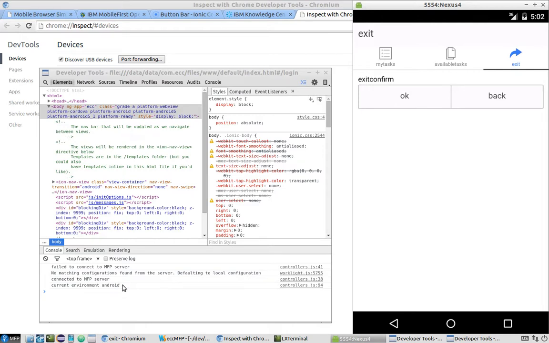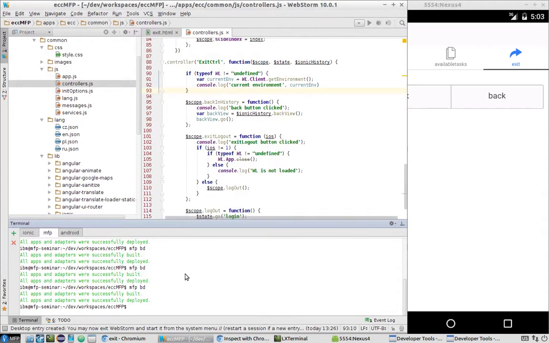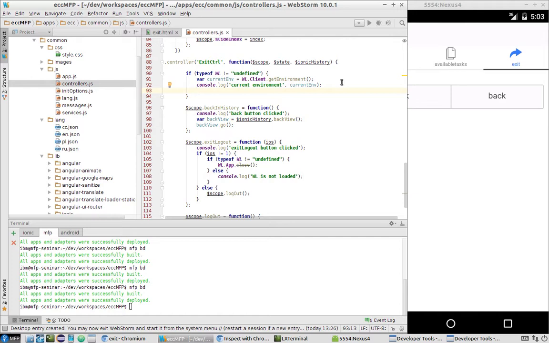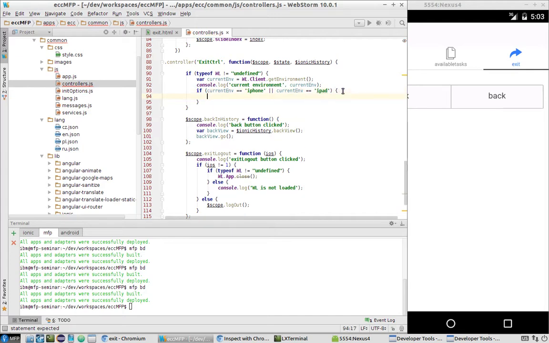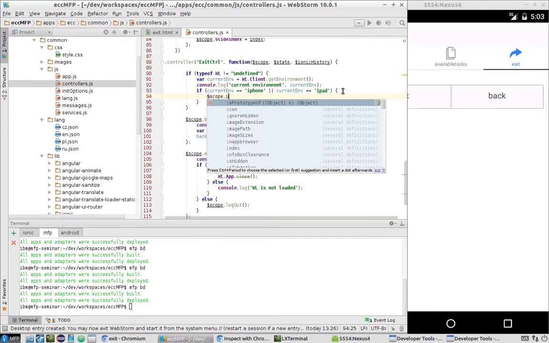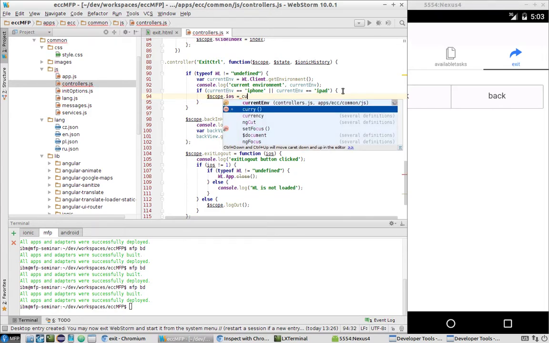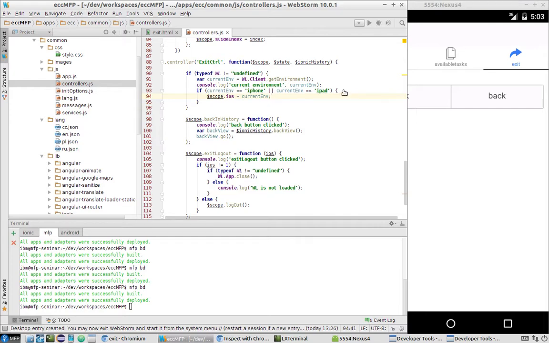So basically, if we are running iPhone or iPad, we will need to set iOS to 1 or something. So let's add that simple check. If our current environment is equal to iPhone, or if it is equal to iPad, then all that we will do is set our iOS variable to the current environment. And that's all, pretty simple.